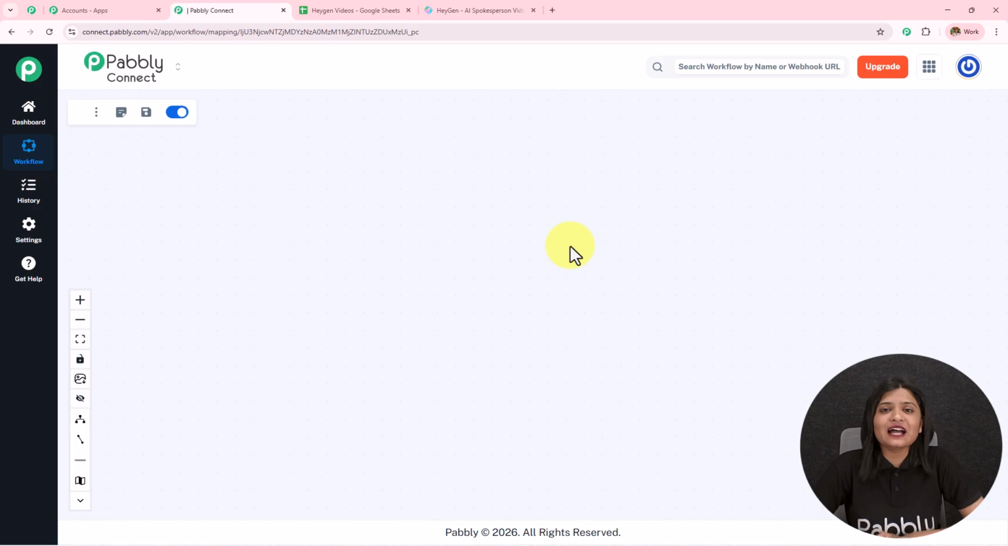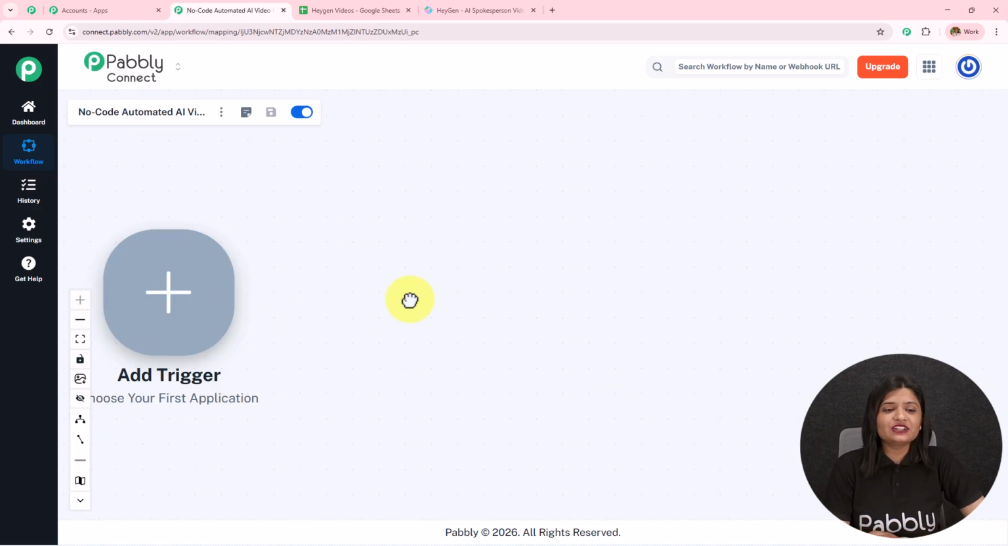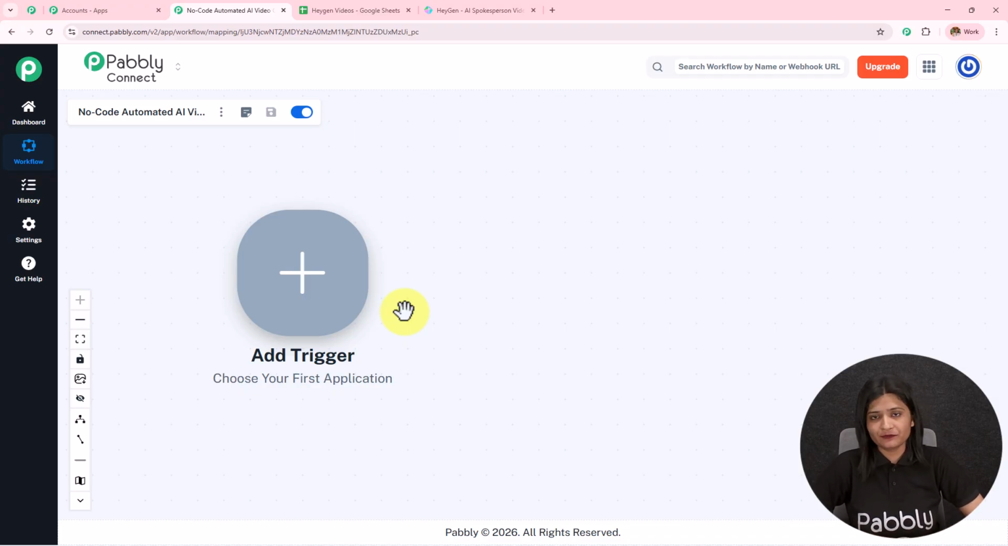Now here you will see, as soon as I click on create, one box has appeared in front of me where I need to enter my trigger application. Now trigger is basically an event which starts the automation of a workflow. There can be only one trigger step in a workflow, but as many action steps as you want.